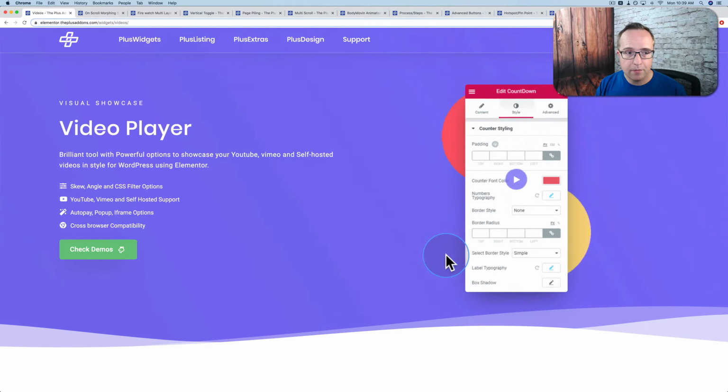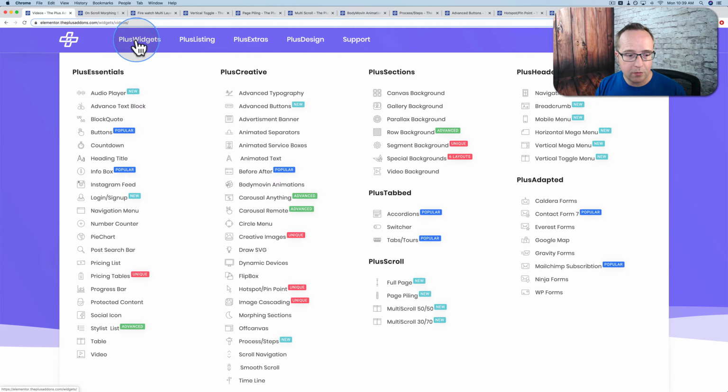Let's go back up to the top. We've now come to the end of the Plus This widgets. So we've done all of these. There's a lot of widgets. Now on to the next column. The PlusCreative column adds features and functions to widgets that already exist.